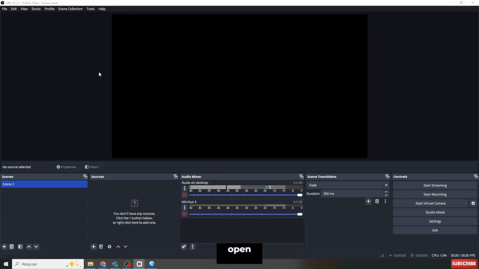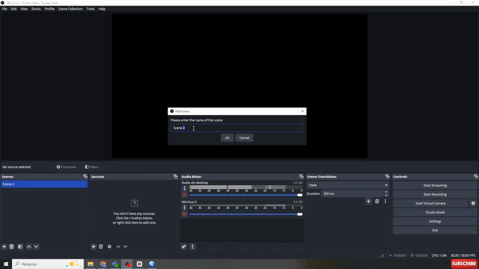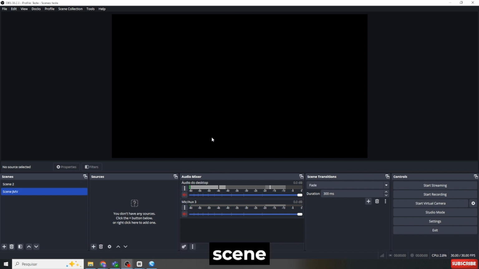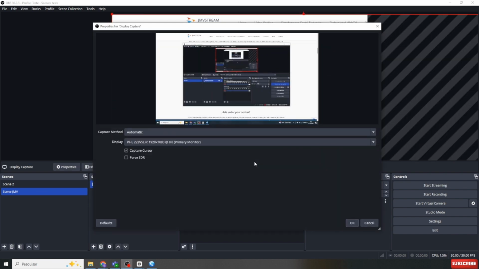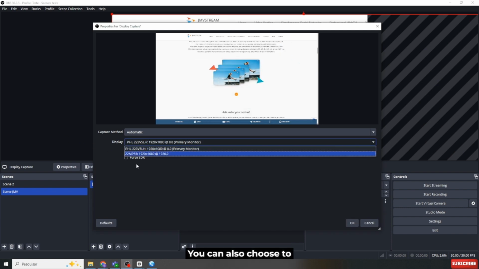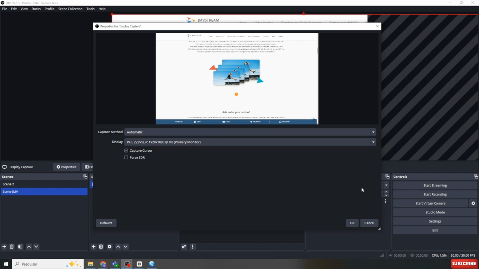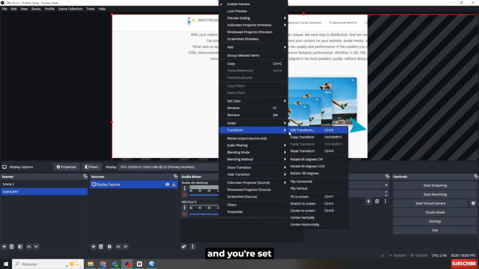With OBS Studio open, go to the Scenes option and click the plus icon to create a new scene. You can also add this function to an existing scene if you prefer. In the scene we created, let's go to the Sources option. Here, click the plus icon and select Display Capture. In this option, you can choose which monitor to capture if you have multiple screens connected to your computer. You can also choose to capture the mouse cursor. Then click OK. Adjust the screen to fit the broadcast and you're set.